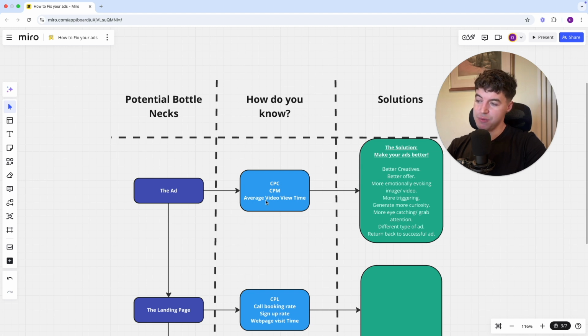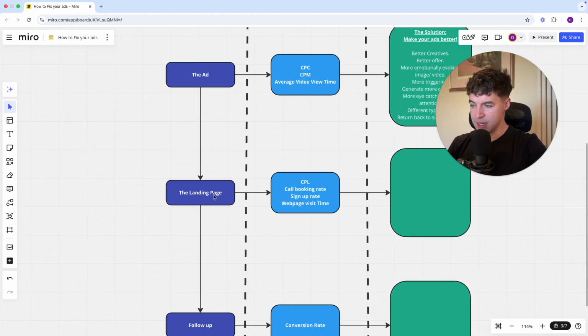Okay, so if we do see that your average cost per click is going up or your average view time is going up, then we can assume there's an issue with the ad. Because as long as all the other metrics stay the same and these are the ones that are changing, then these are the potential solutions. But essentially all you need to do is make your ad better. Okay, so the next one is the landing page.